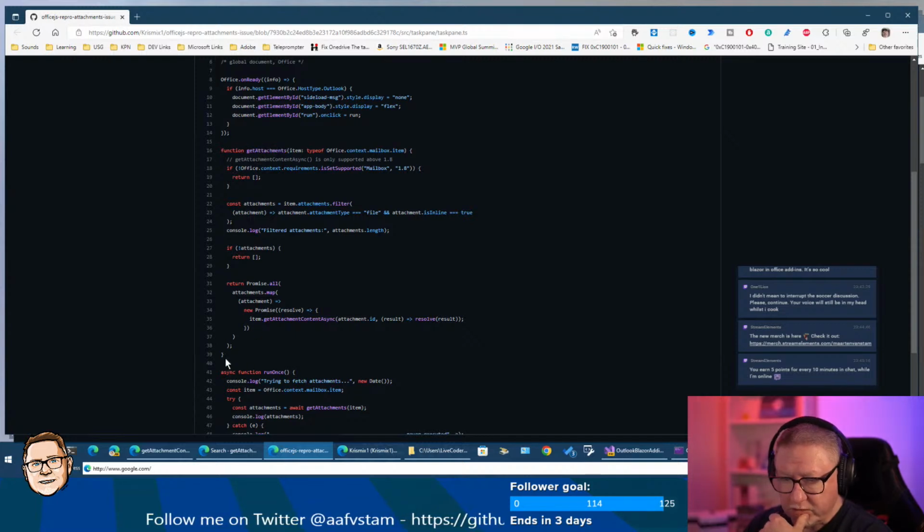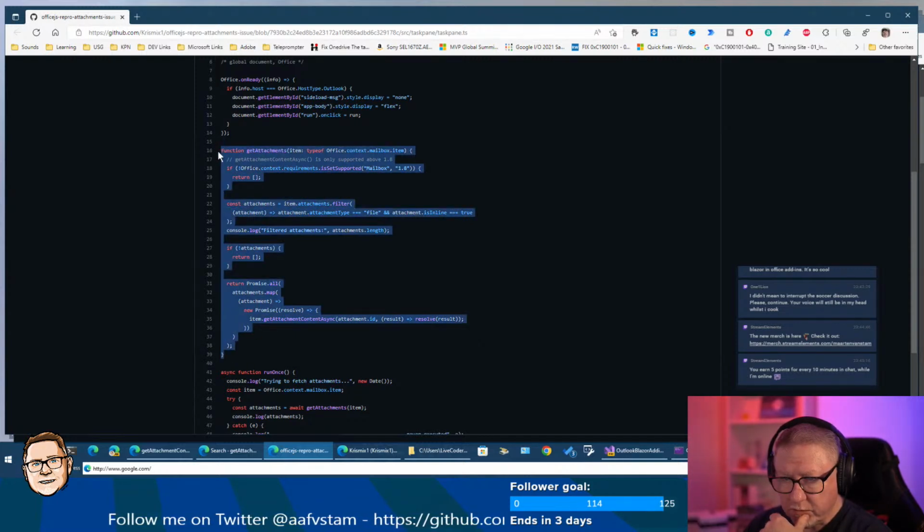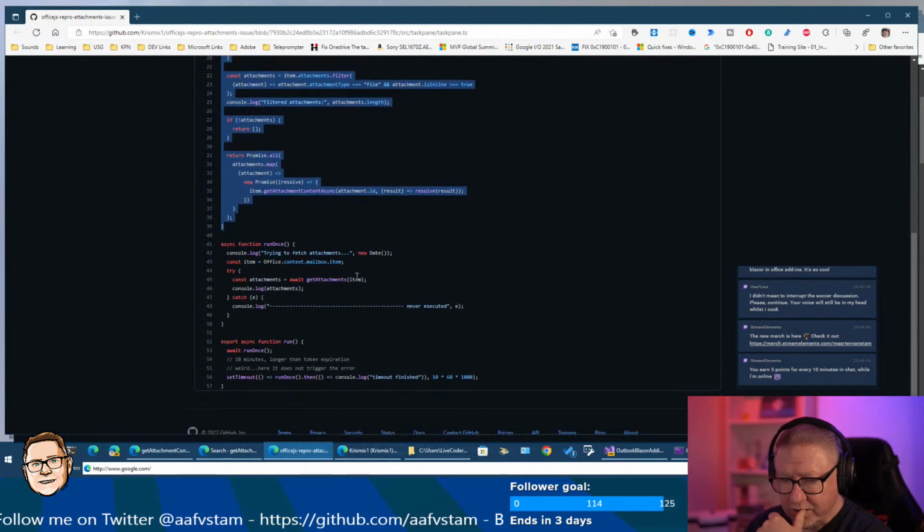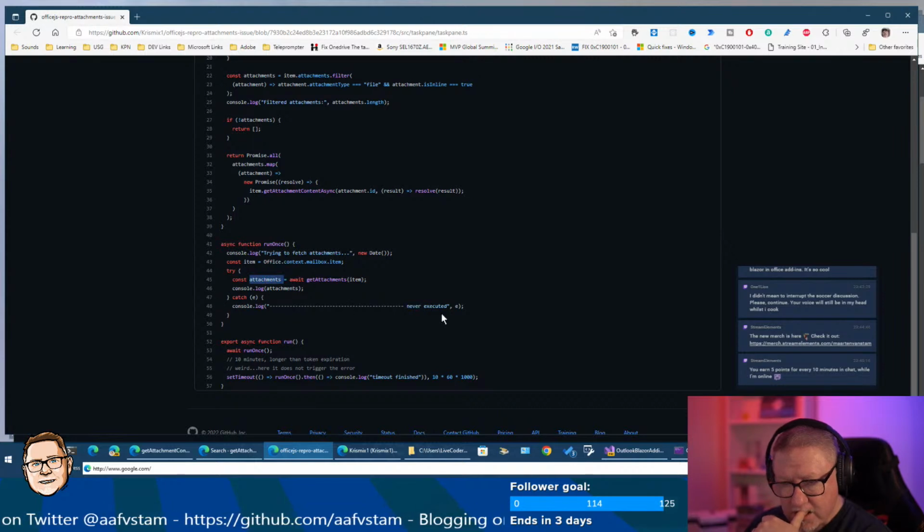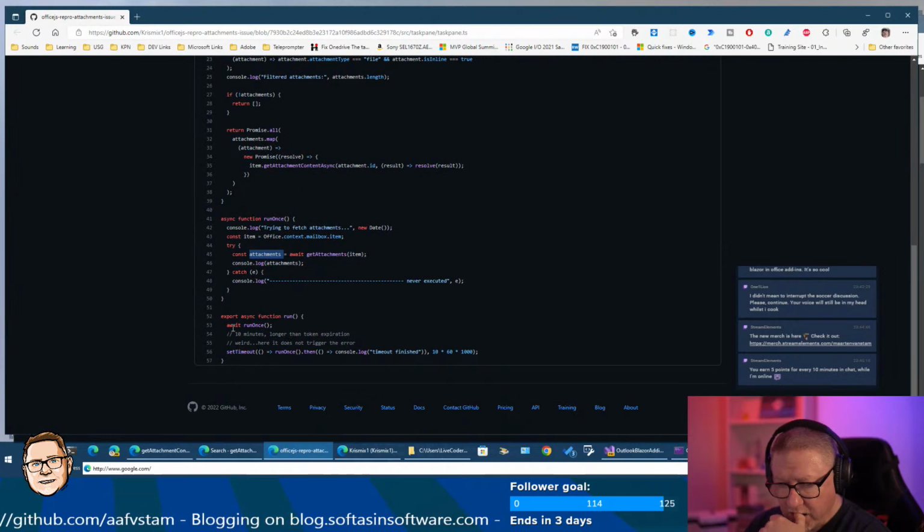So you get attachments. This will just return attachments, I guess. Get attachments doing this. Run is started, that's the export function. Export function is run once.